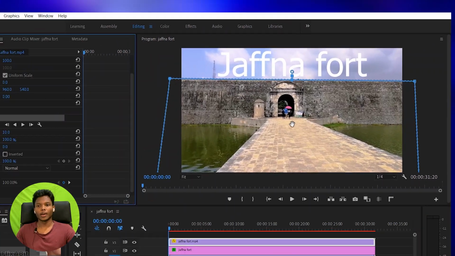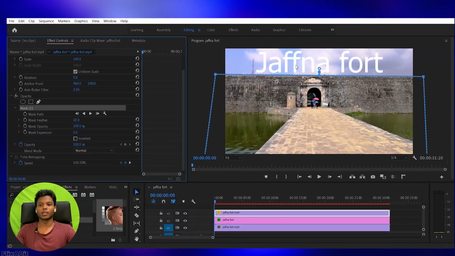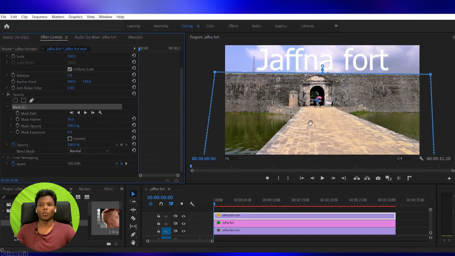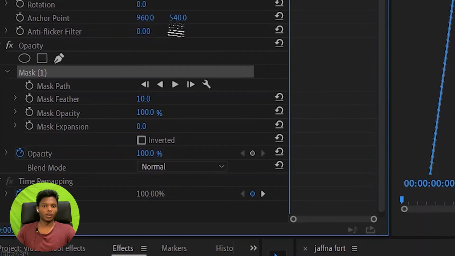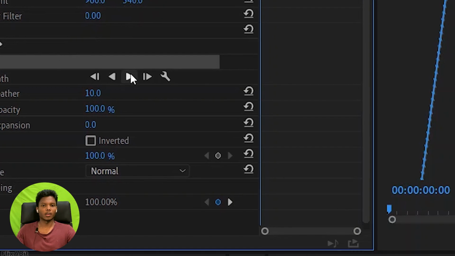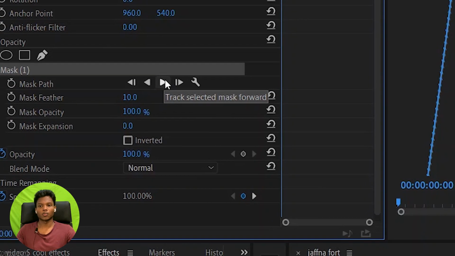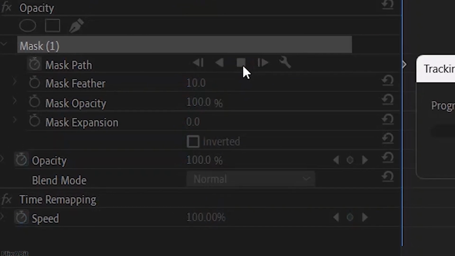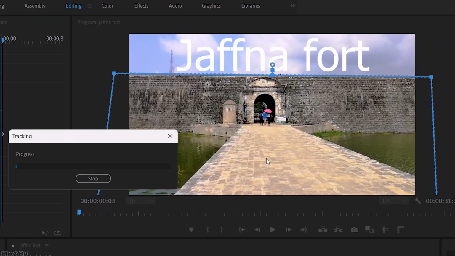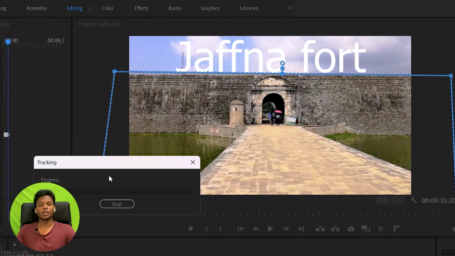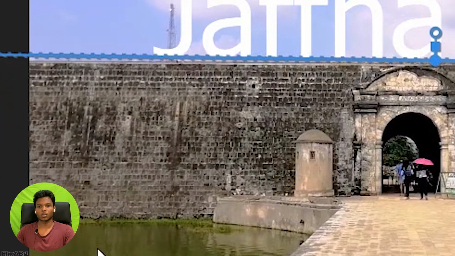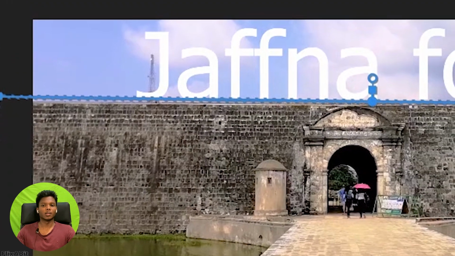So now we have to animate this masked region so that our text would disappear with this part moving up. We can animate this mask automatically or manually. If you wanna do it automatically, you can just click on this mask and then click on this track selected mask forward button. For example, if you do it automatically, well, as you can see, Premiere is automatically masking this path or animating the mask of this path, but I don't think this is gonna end up fine.